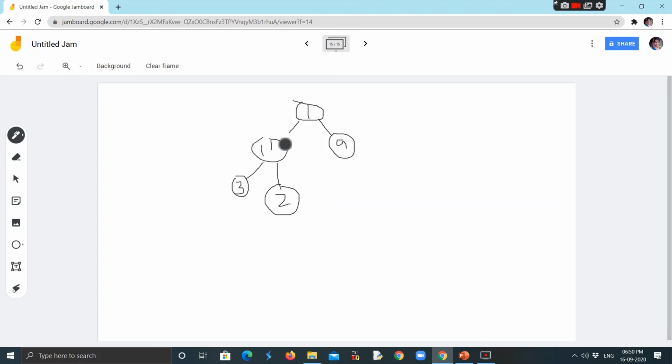Here we have to heapify because 11 is greater than 1. So what we get is 11, 1, 9, 3, 2.